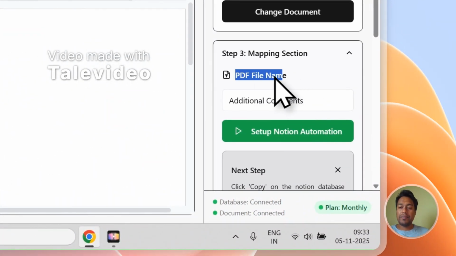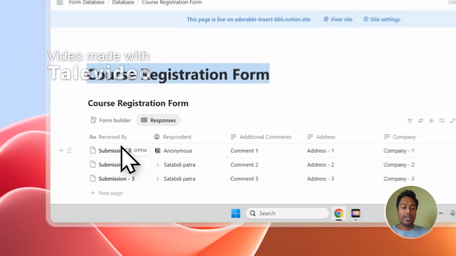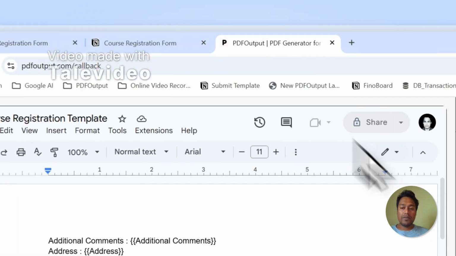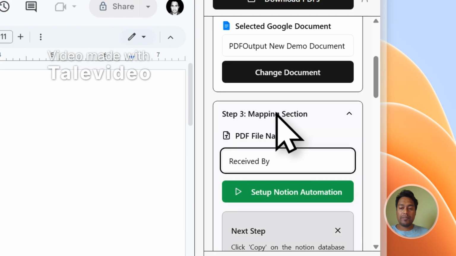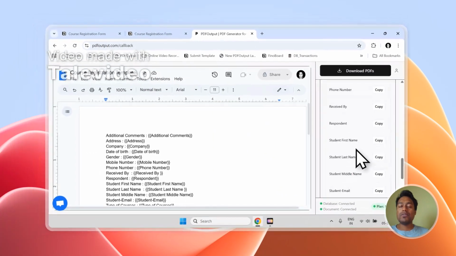Next I need to define the PDF file name. The PDF files which I want to create, I want to name by the received by column. So we have the received by column over here, and I want to name the PDF file as per this. So I will select received by from this drop down. You will be able to see received by appear over here. This is selected. Now I need to download the PDF files.